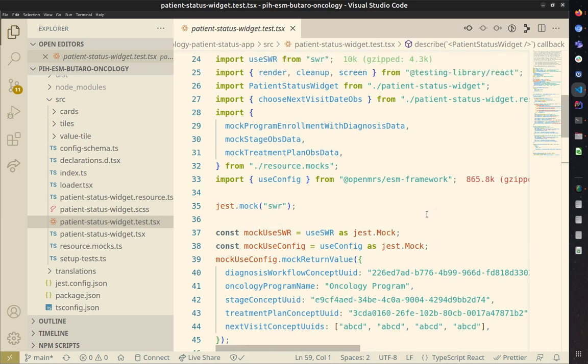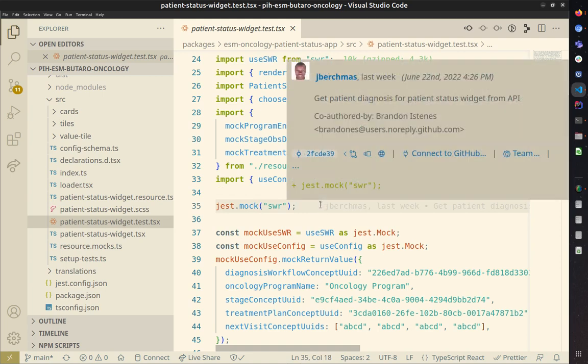So there's a few things going on here. We have this call jest.mock SWR. What this does is this tells Jest to replace the SWR module with a fake, with a mock. And so any imports from the SWR module will be Jest mocks.